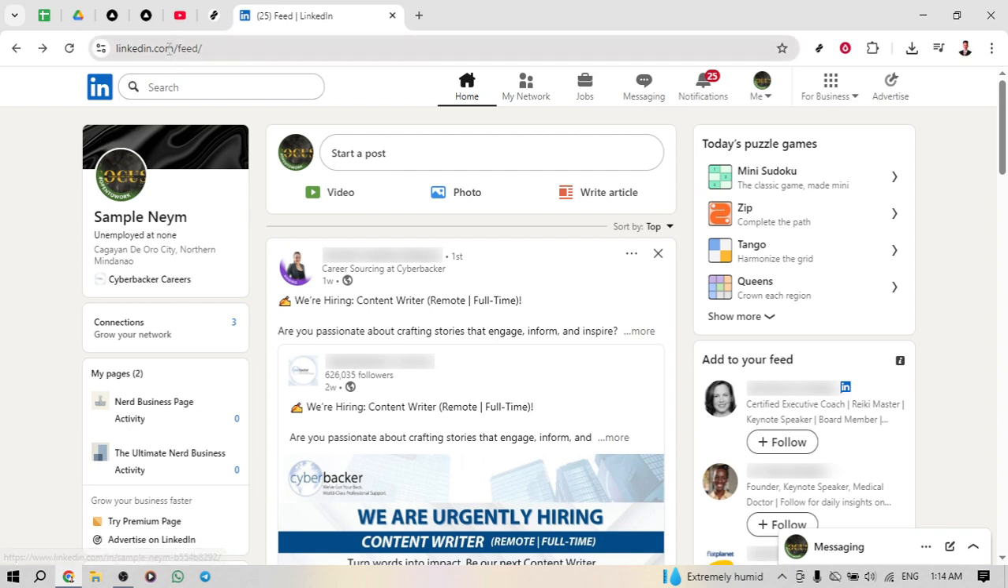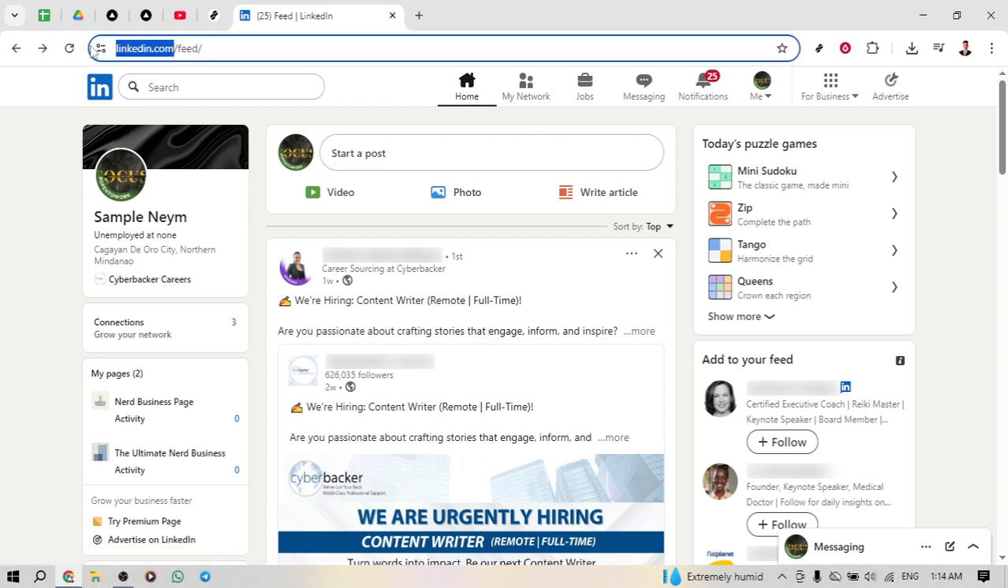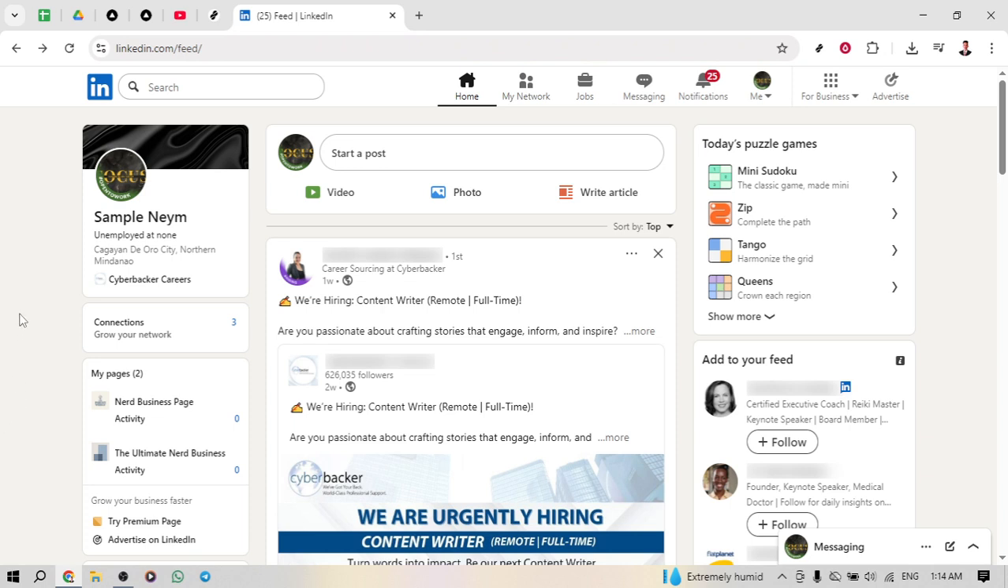First, you'll need to head over to linkedin.com and log into your account using your credentials. If you're not already logged in, simply enter your email and password and you'll be ready to go.